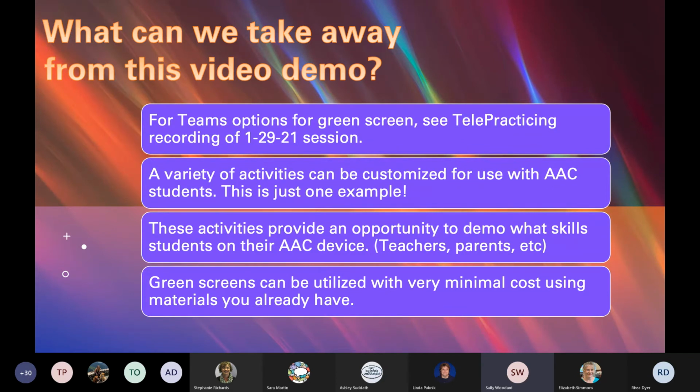These activities provide an opportunity to demo what skills students are using on their AAC device to parents and teachers. So if you're doing an activity like this, you can record it just like Megan did and show it to the teacher if it was something that they did with their parents while they were virtual, or vice versa. And green screens can be utilized with very minimal cost using materials you already have. Those plastic tablecloths are super cheap at the dollar store. Green construction paper you probably already have in your speech room. So we can really do this at very minimal cost.